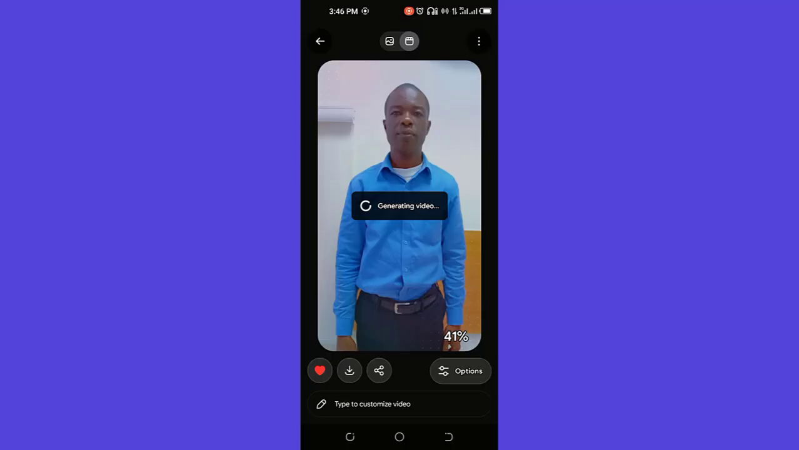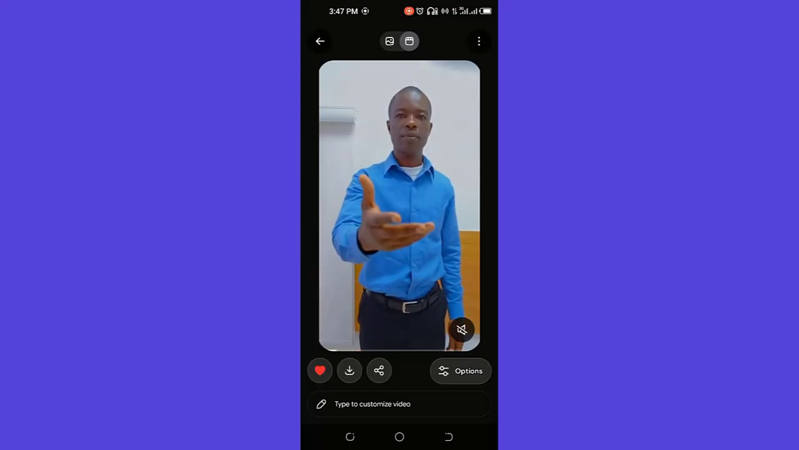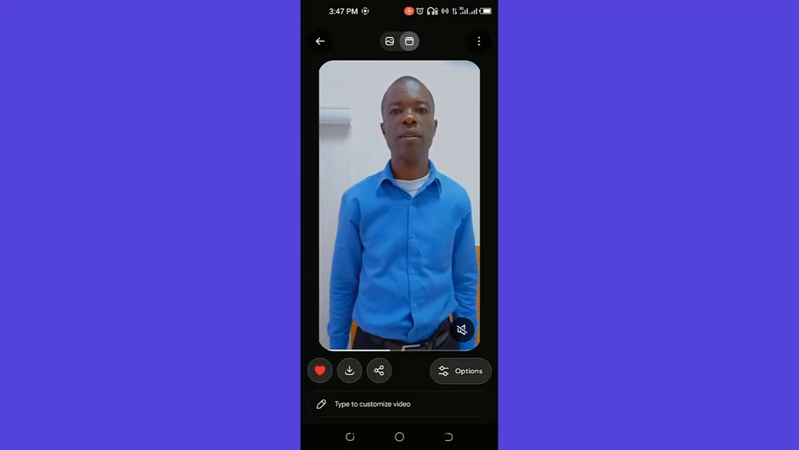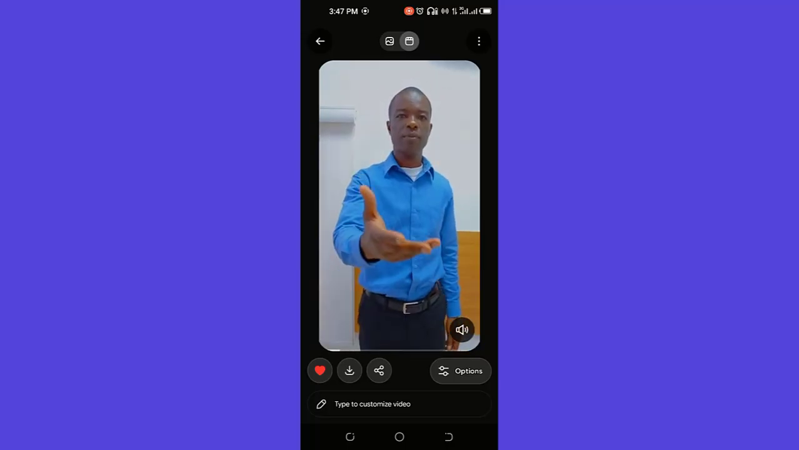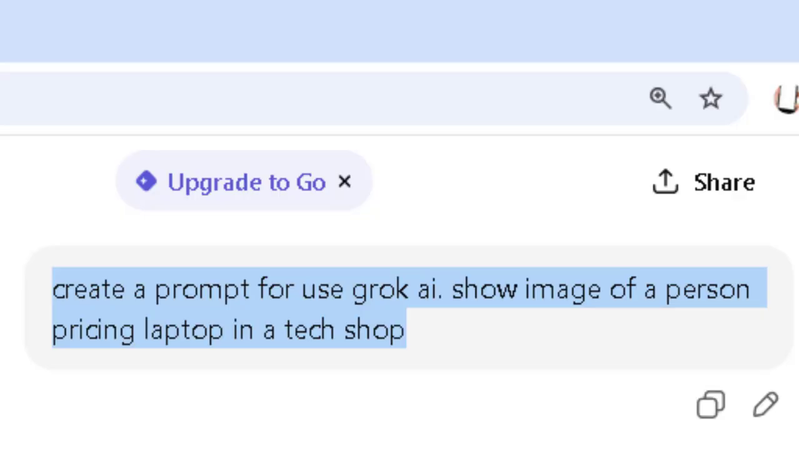Okay. Then after the processing, the picture begins to play on my phone, so I can now go back to my laptop and use it. Then at ChatGPT, I requested ChatGPT to create a prompt for use in Grok AI.